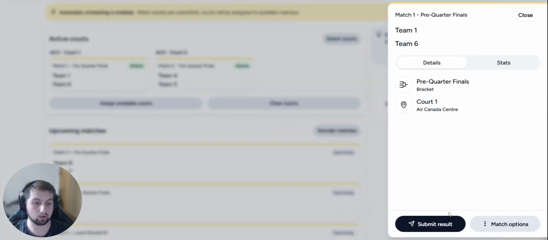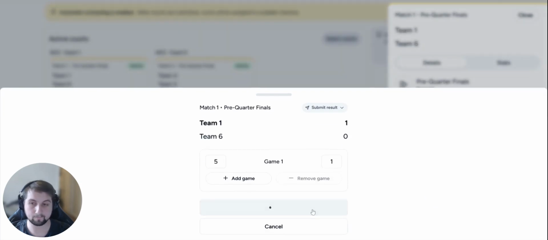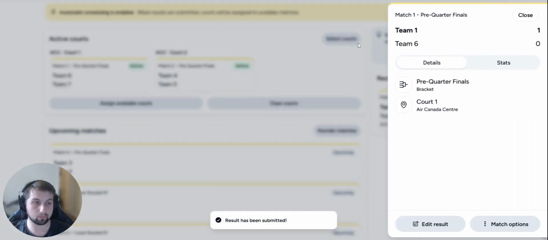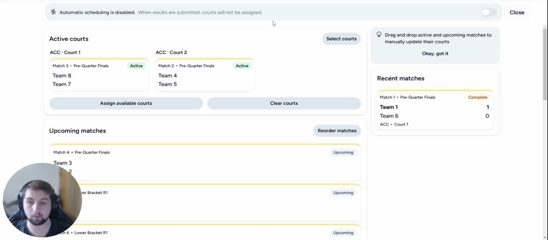Once we go into these games and submit a score, we will see that the submitted score game will go to recent matches and the next game up will populate on the newly available court. If we do not want courts to be assigned automatically, we can turn off automatic scheduling by toggling this option at the top of the page.